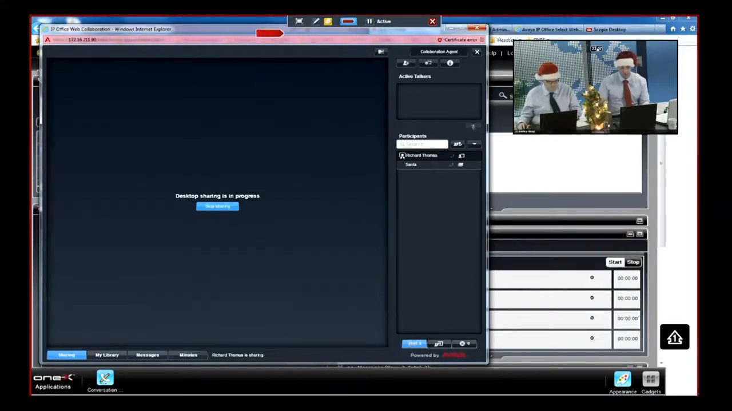So up the top there's our selection of what we want to display. Over here is the participants in at the moment. We've got Santa and myself. Down the bottom, we can take minutes for it. We can take messages. We've got your library of documents and what you're sharing. We can add people mid-conference as well. Let's get rid of that.